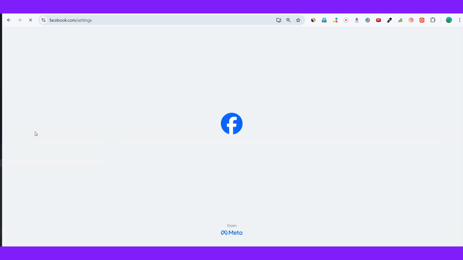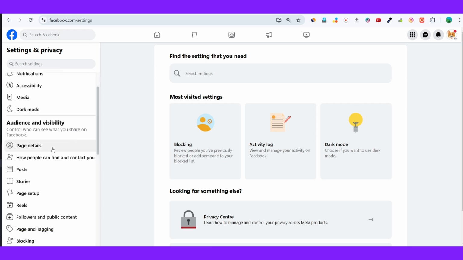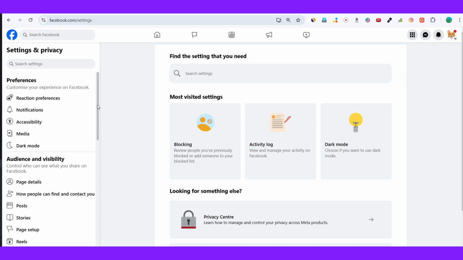Tap on this. From here you can do lots of customization like Facebook details, post, story, or anything that has to do with Facebook page setting. So this is how, or this is where you can find Facebook page setting.